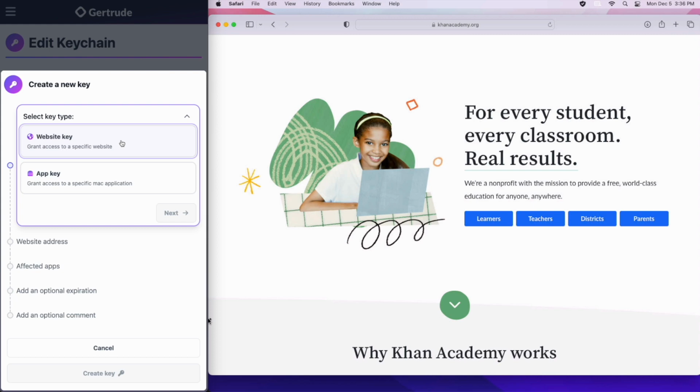Website keys are sort of what they sound like. They unlock a website like Khan Academy that your kid might be using in a browser. And a good percentage of your keys, probably the most common use case, would be these website keys. But we also have another type of key called an app key. And that's for other narrowly focused specific applications that might need unrestricted access to the internet.